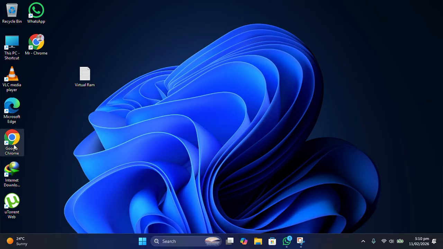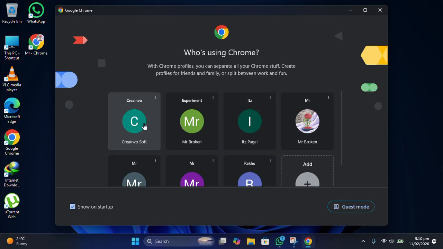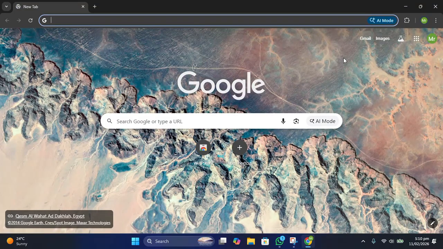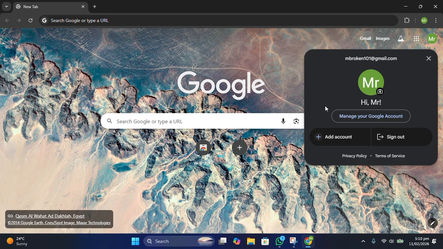You just have to simply open your browser. In my case, I'm opening Chrome, and here just select your Google account for which you want to change your profile photo. So I have selected it. Here, you just have to tap on this profile option. Just tap on it and select manage your Google account. Or you can directly tap on this camera icon to change the profile picture.